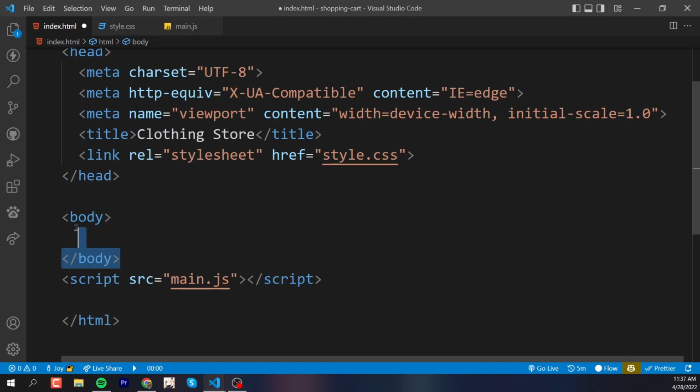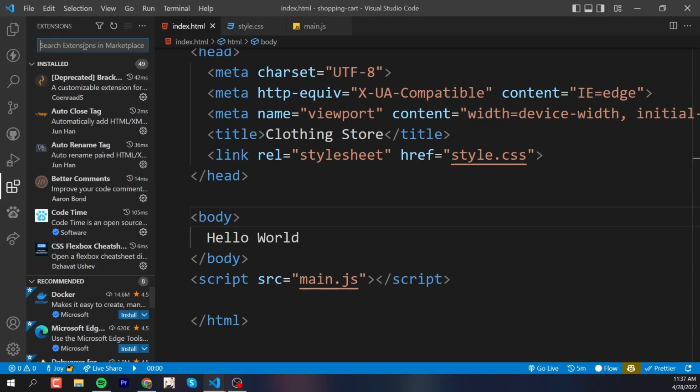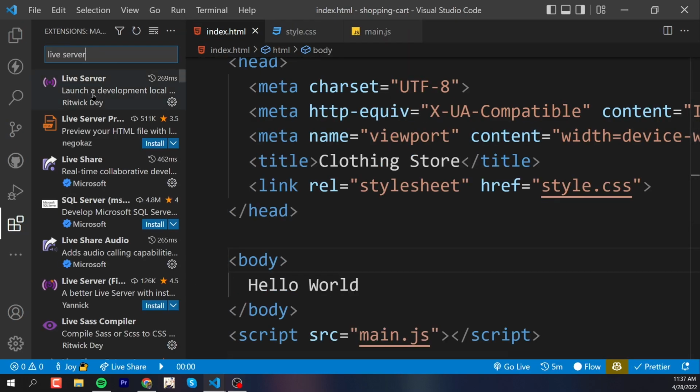Next up, come over to the body and let's write some sample text. Okay, so let's write hello world, something like this. There we go. Alright guys, now we're gonna use a plugin called Live Server. If you don't have it, just come over here and write here Live Server, something like this. Let me zoom in. Okay, so do you see this one here?